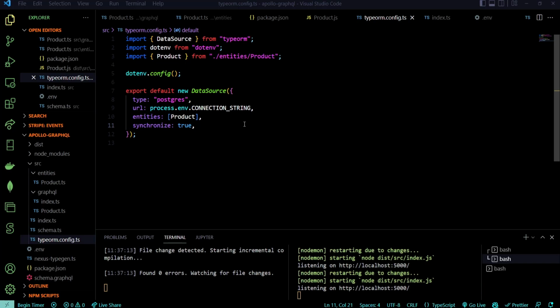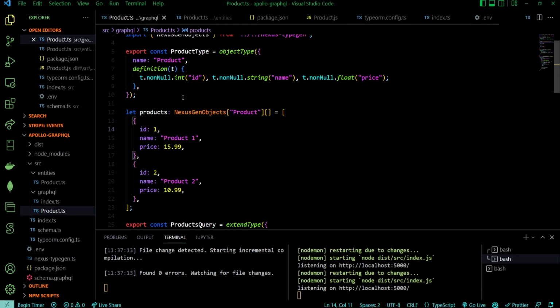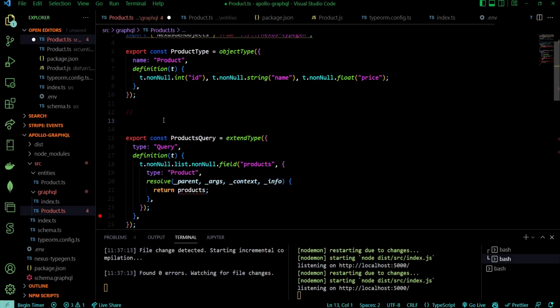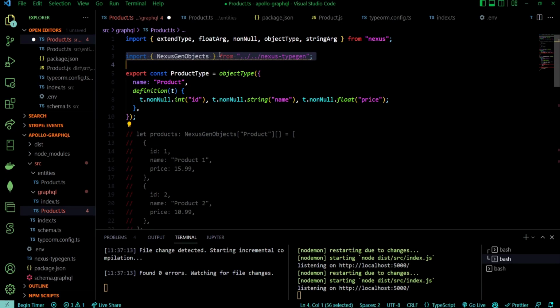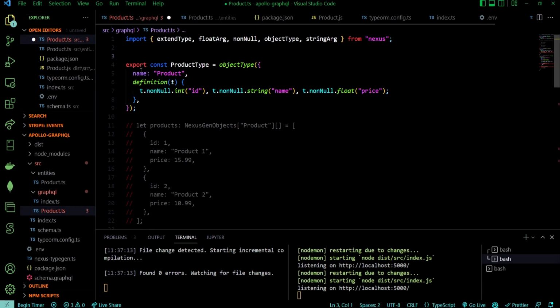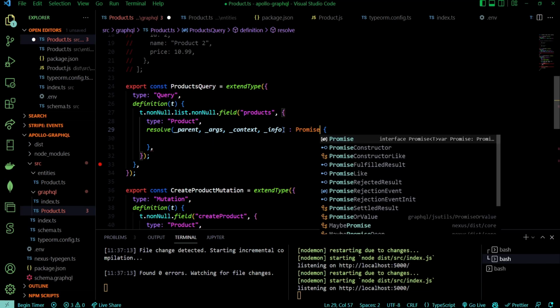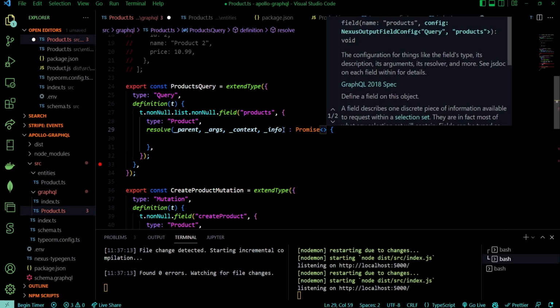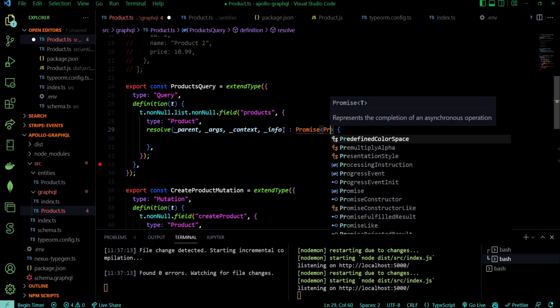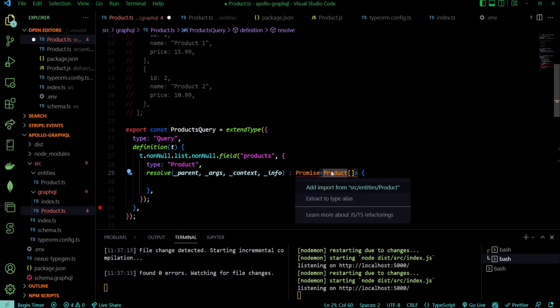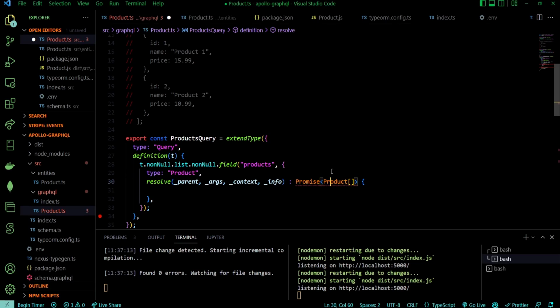So what I want to do now is go to my product resolver, and instead of using that products array, I'm just going to comment that out and then delete that, and I'm going to change my query here. I'm not going to return a product here. What I'm going to return is a promise, because I'm going to be dealing with my database, and this promise will resolve to a product array. But the problem is we don't import that, so let's quickly import product. It's coming from entities, so great.